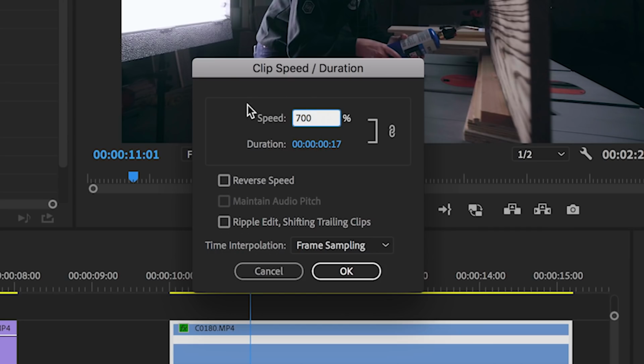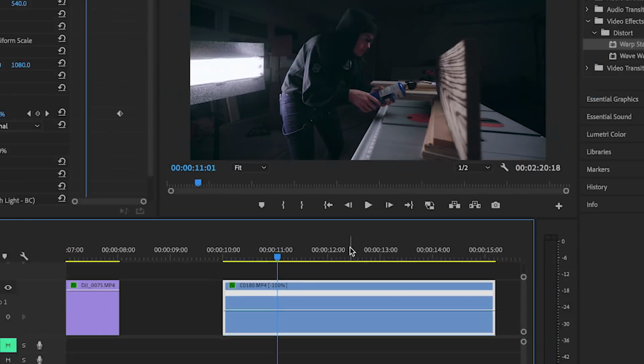Increasing the percentage speeds up the clip, which is really great for our time lapses, and decreasing the percentage slows down your clip, which might be a really fun way to show action. And say you wanted to play a clip backwards, all you need to do is check off reverse and it will play the clip backwards.